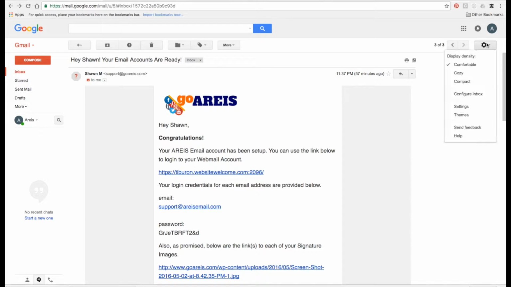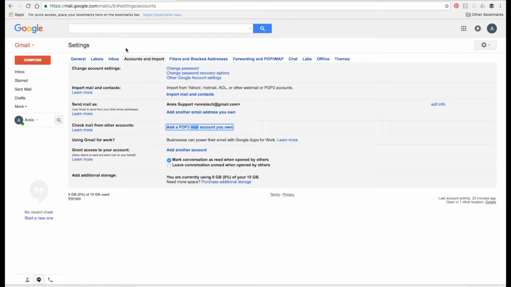What I want you to do is go to the little gear icon on the top right hand side, click on that, and then go to settings. Once you do that, you're going to come to your settings page. Click on the tab that says Accounts and Import. Then scroll down to where it says Check Mail from Other Accounts, and click on the link that says Add a POP3 email account you own.